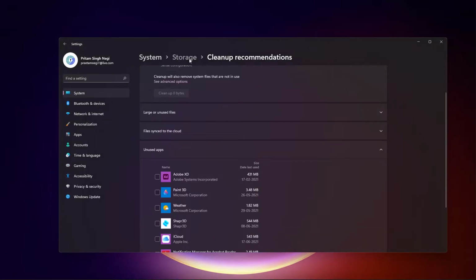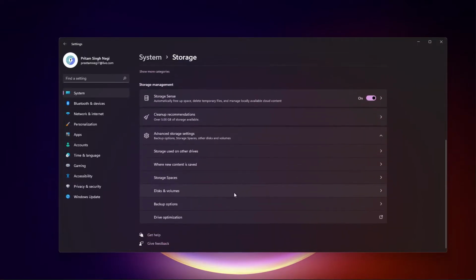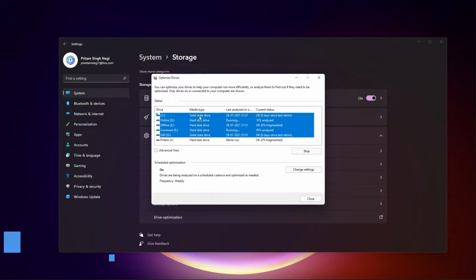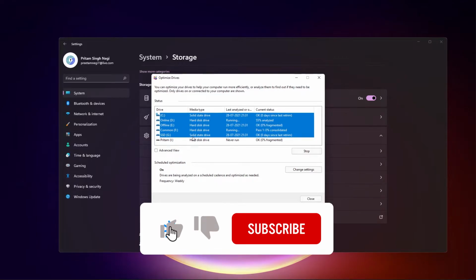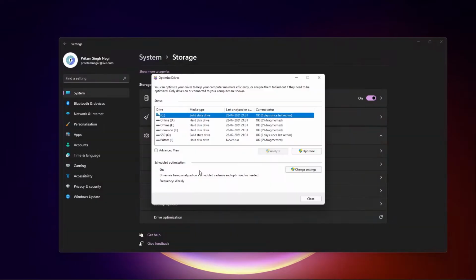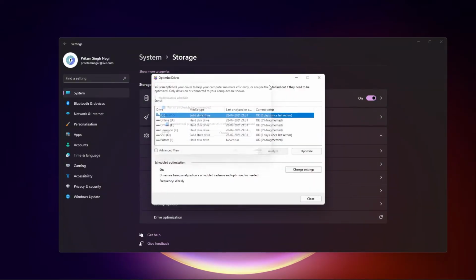Let's again go back to storage, and this time we will click on advanced storage settings and choose the last option, which says drive optimization. Now select all your drives and click on optimize. The solid state drive in my computer barely takes a few seconds, but the conventional hard drive may take some time. After that, close the window. You can also enable scheduled optimization so that Windows can do it for you.